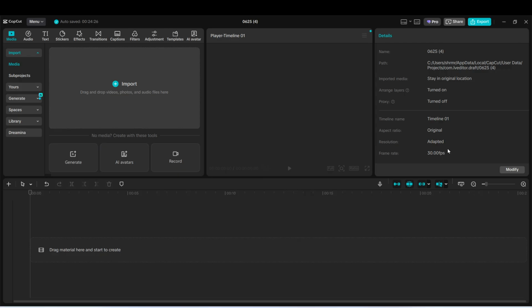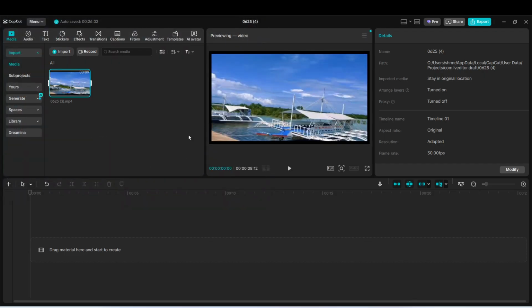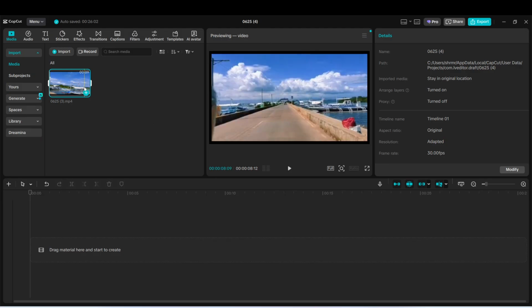I'll walk you through the full process in a clear and easy way so you can follow along without any confusion. Start by opening the CapCut desktop app on your computer. Once the program launches, create a new project if you're starting fresh, or open an existing project if your footage is already in place. After that, add your video to the timeline. Make sure the clip is actually sitting in the timeline area, because that's where you'll be able to apply the mirror effect.